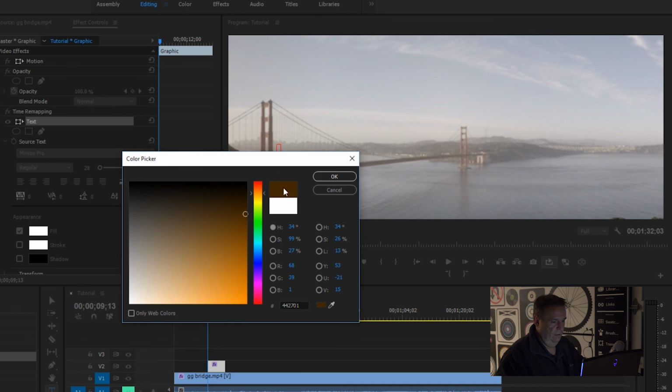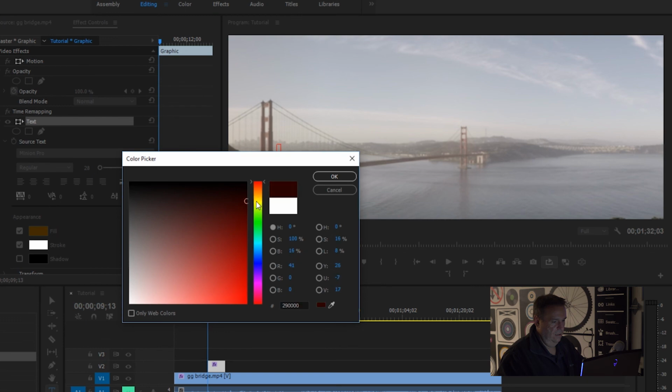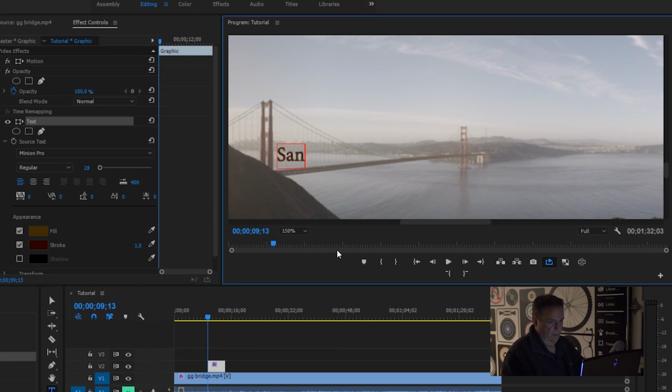Let's move this a little bit. Add a stroke on that. And all right, Minion Pro, that's the font I want. And I'm just going to type back in the San Francisco's Golden Gate Bridge. Okay, it's probably going to be a little smaller than that.